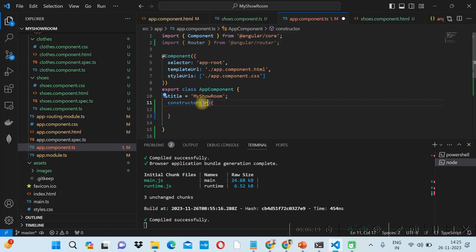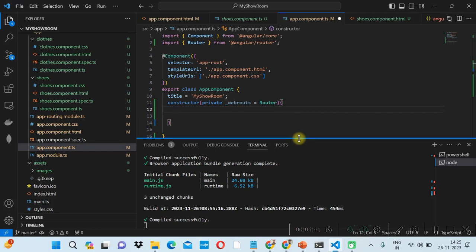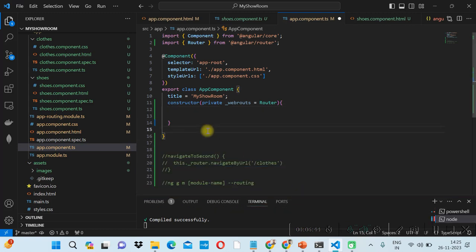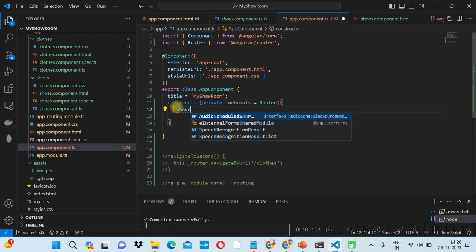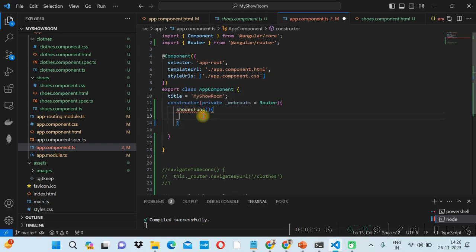Here we will take private webRoutes equal to Router. And here we will create functions for each path. So this is, let's say, the shoe function, and the shoe function we will create like this is the shoe func.